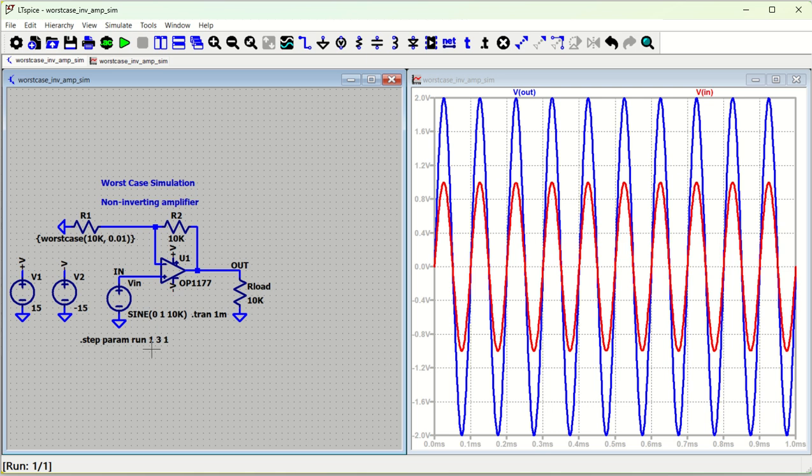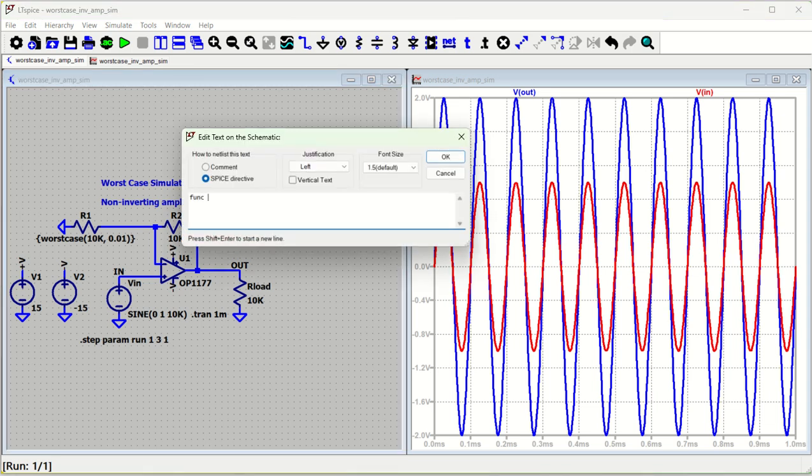If you know, you can write it down. If you don't know, you can run any number of times. That is fine. Then I need to write the worst case function. For that, again I have to write a SPICE directive, dot function worst case, and what was that? We have to write nominal comma tolerance.